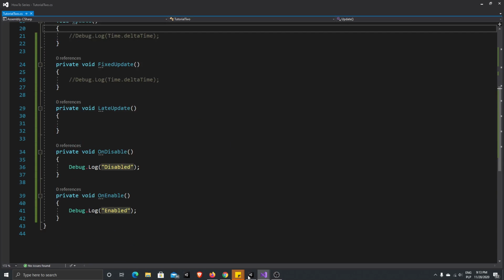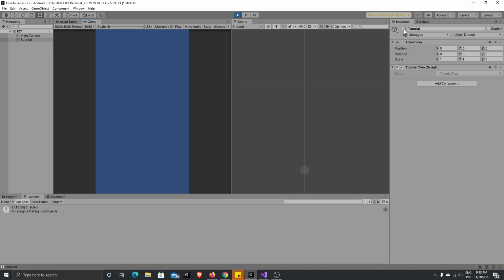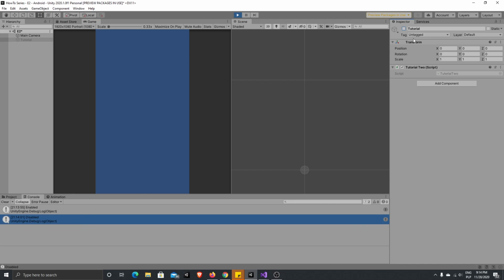Okay, and here, if I press play now, you can see that my game object is enabled, I got the message enabled. If I turn it off, it's disabled. If I turn it on again, it's enabled. Yeah, it's disabled, enabled once again, disabled, and it will continue like that.